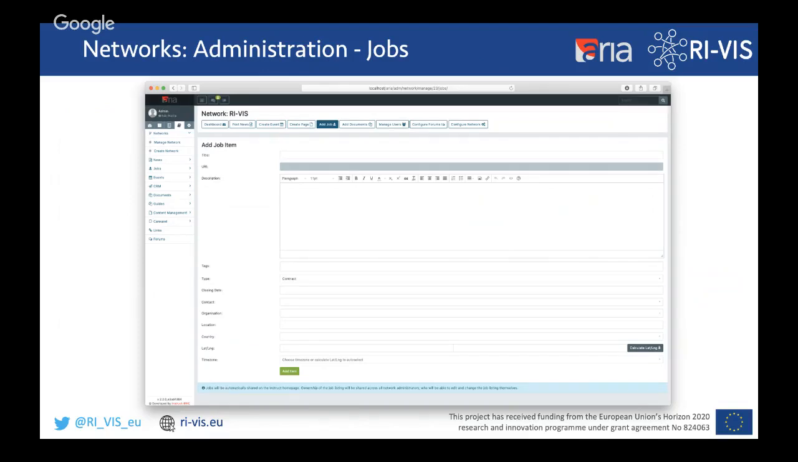Jobs will obviously have a closing date, a contact person and an organisation that the job is for. They can also display the job location on a map, just like the events.